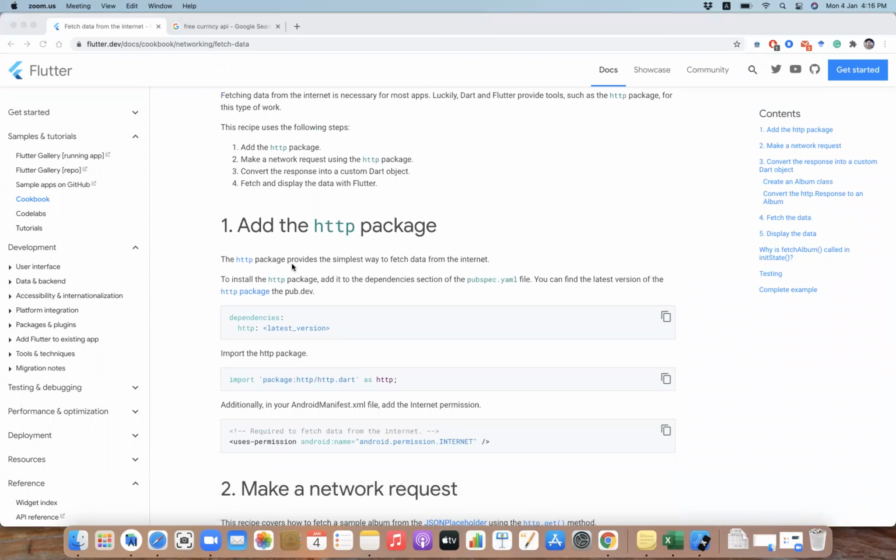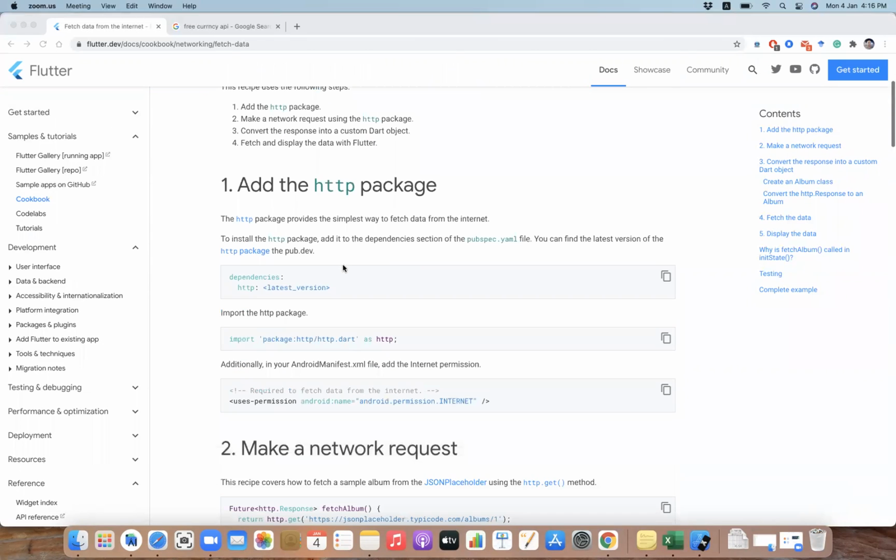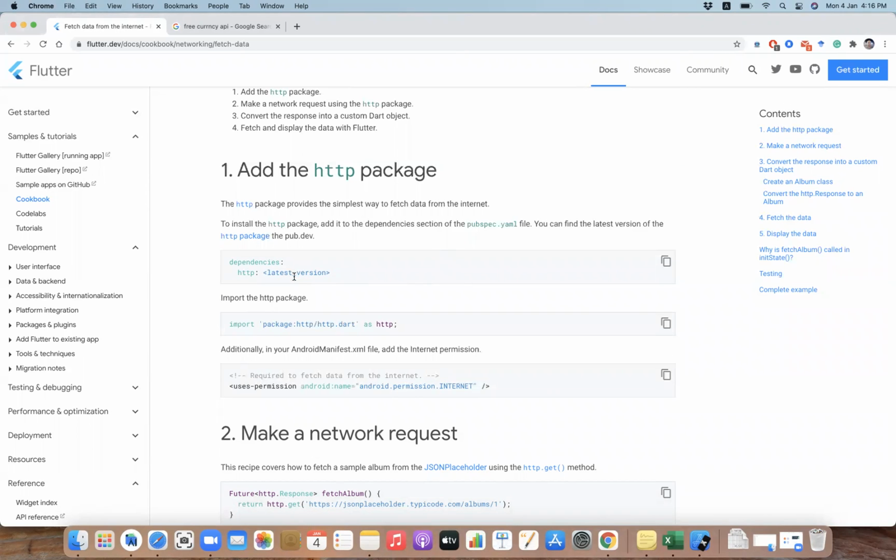First step, we have to add the HTTP package, so our application can make a connection to the internet. We have to install the HTTP package and add it to the dependencies section in the pubspec.yaml file. So let us copy this one. We have dependencies. I will just copy the HTTP latest version. Okay.